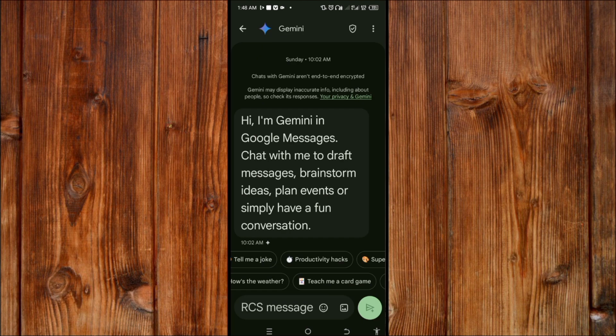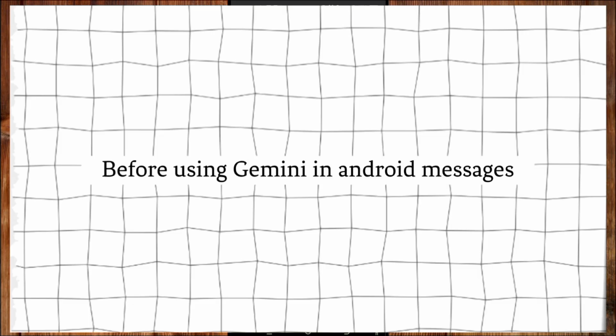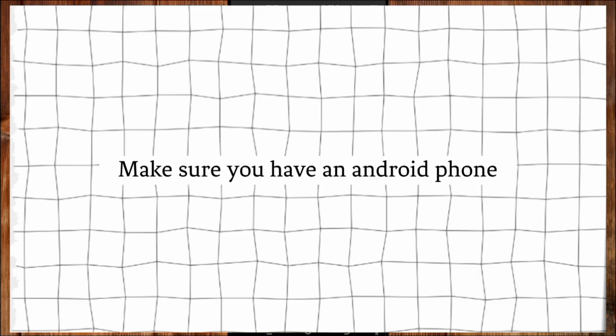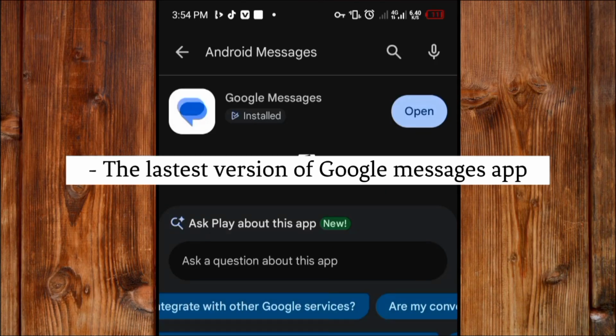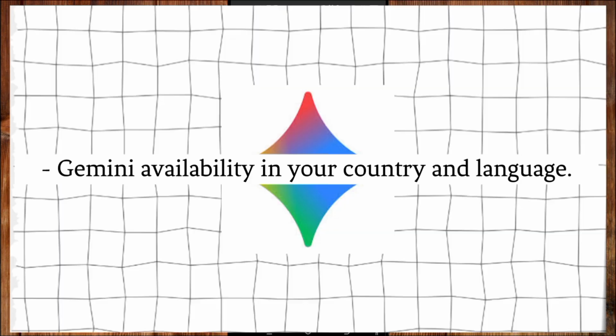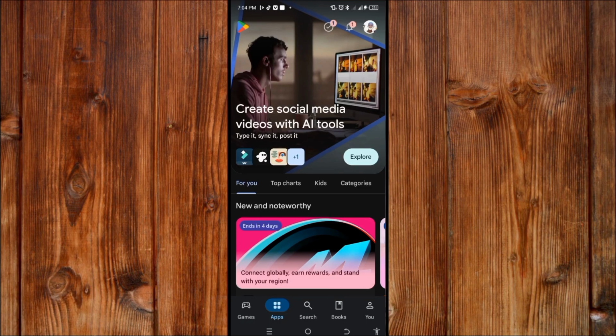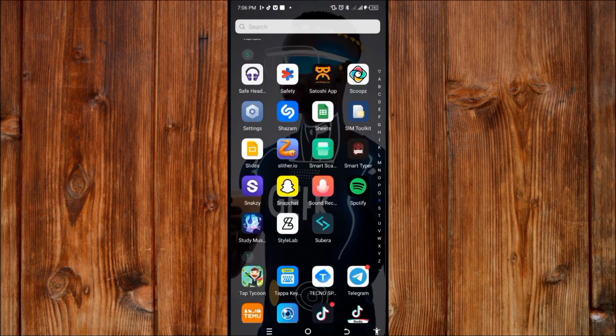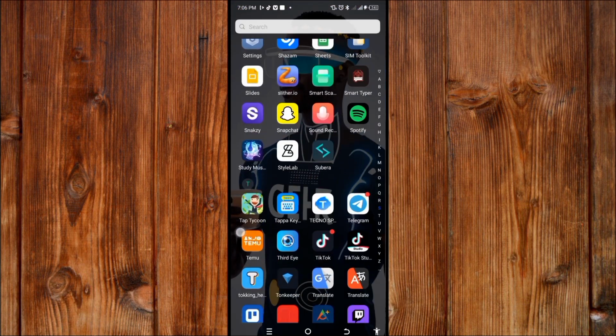Now here, what are the requirements? Before using Gemini in Android Messages, make sure you have an Android phone, the latest version of the Google Messages app, a Google account signed into your device, and Gemini availability in your country and language. If you don't see Gemini yet, don't worry. Google rolls out features gradually, so it might arrive on your device later.